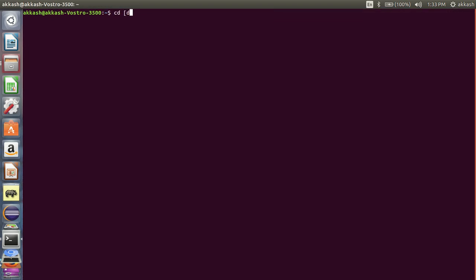cd, I'm generalizing first of all, directory. So cd is your command and directory where you wish to go. Okay, clear this. Okay, now I want to see I'm under which directory. So for that there's a command pwd. You can use this one. This is present working directory, so I am under this.